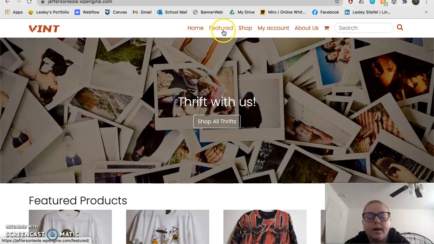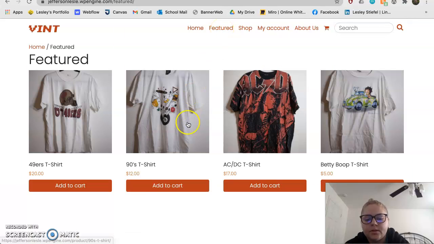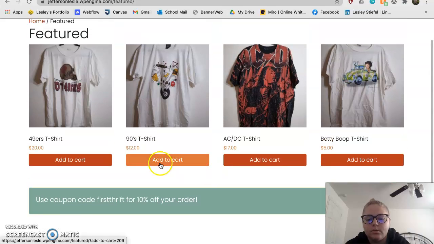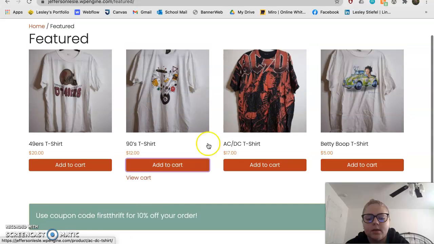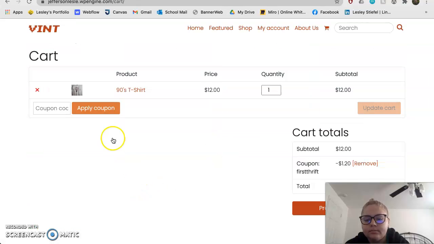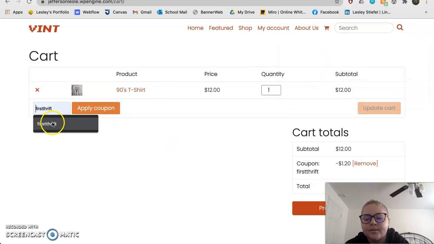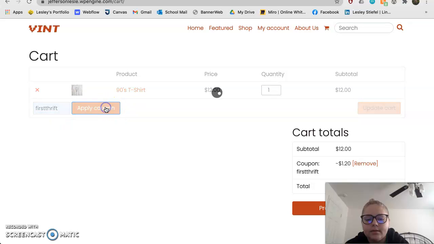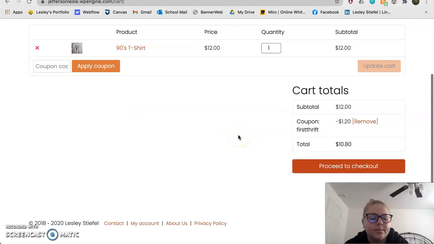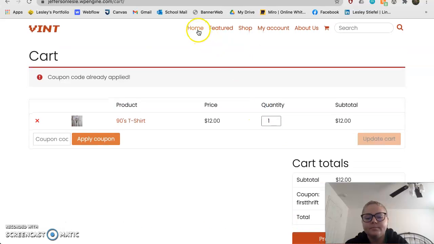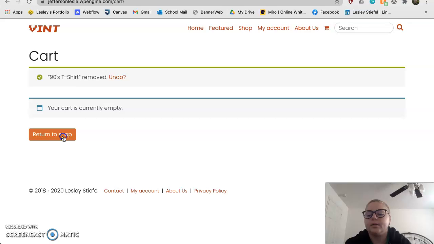The coupon code, I made a separate featured page aside from the stuff on the home page. So if I scroll down, it has use coupon code first thrift for 10% off your order, and then I can show you that it works. So I'm just going to add the 90s t-shirt to my cart, and then I'll do view cart. I've already tested, I don't need Honey, and I already tested the first thrift. Oh, I already did apply it, that's my bad, but it is applied, and it took off $1.20, so I got it for $10.80 instead of $12. So just removing that from my cart and going back to the shop.